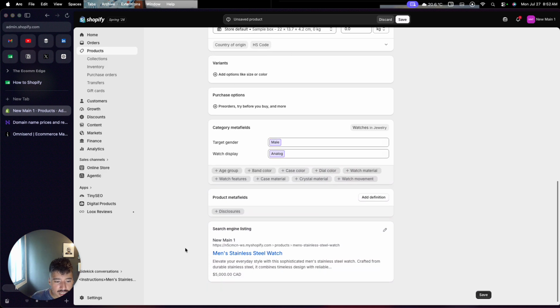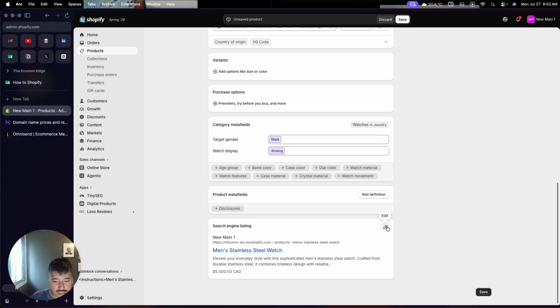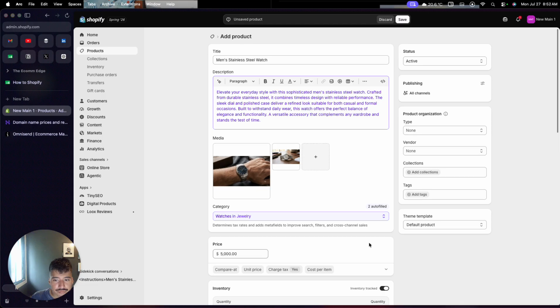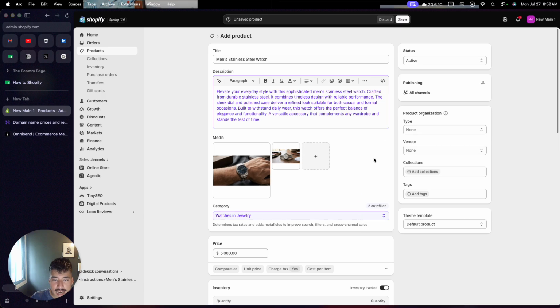And we're pretty much done here, and then from here you can customize the search engine listing of how you want the SEO to work as well. Alright, so once you're happy with everything that you've set up, you can go ahead and click save.